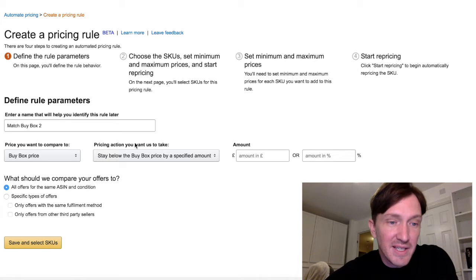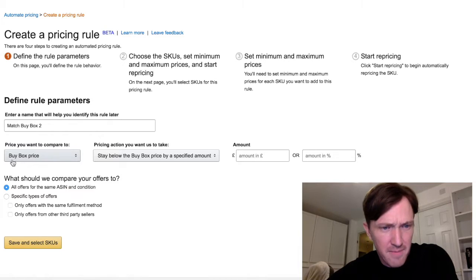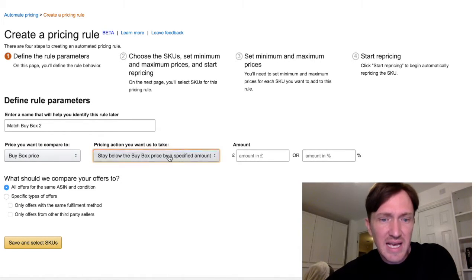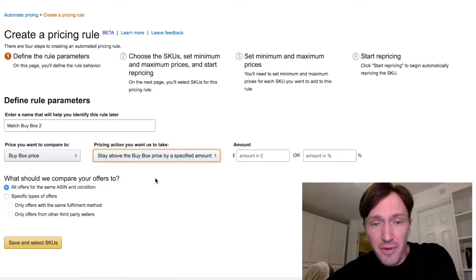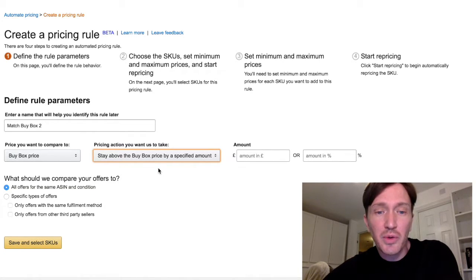So back to what you're going to do. Match buy box price. So price you want to compare to buy box, pricing action you want us to take, you want to match the buy box price. Now if you want to, you can stay above the buy box price. There might be circumstances where you'd want to do that.